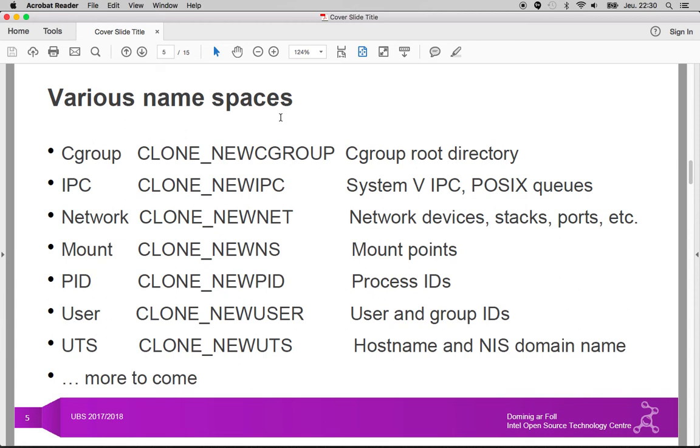Network, very similar to IPC in the use. It's probably scaling up facilities. Mount point, this is really a security feature.